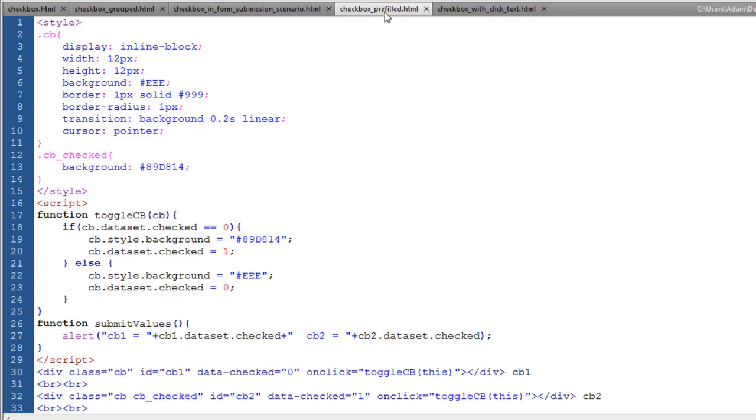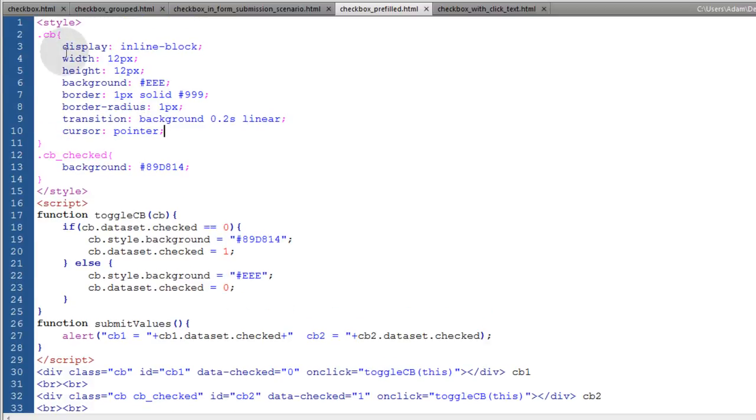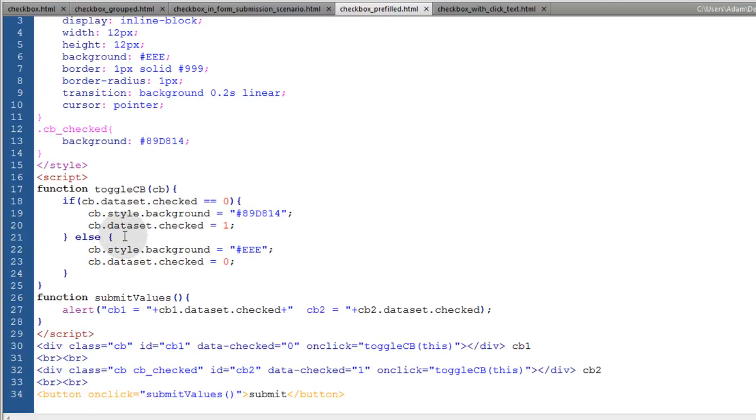Now checkbox prefilled, let's check out that variation. Our CSS is exactly the same except we've added a CB_checked CSS rule. And all that does is make sure that the background will be green by default when the page loads. JavaScript is exactly the same.